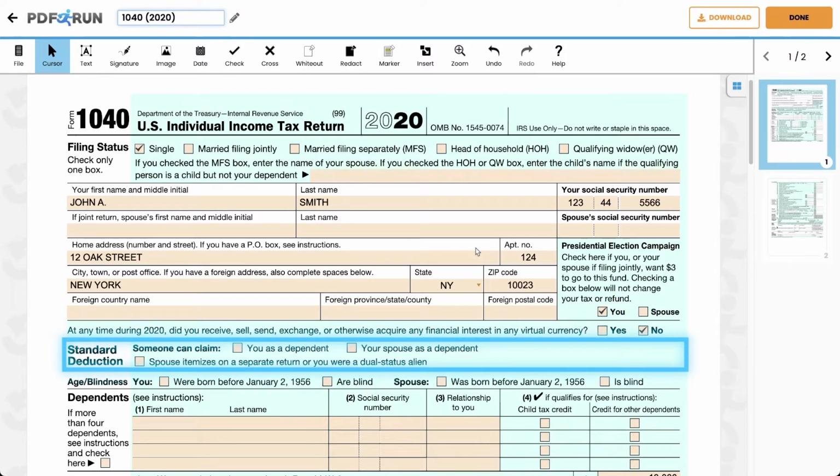Standard deduction. Mark the appropriate box if someone can claim you as a dependent, or your spouse as a dependent. If you were a dual-status citizen, check the box that says spouse itemizes on a separate return, or you were a dual-status alien. For the age blindness field, mark the applicable boxes to determine your or your spouse's age, or if you or your spouse is blind.